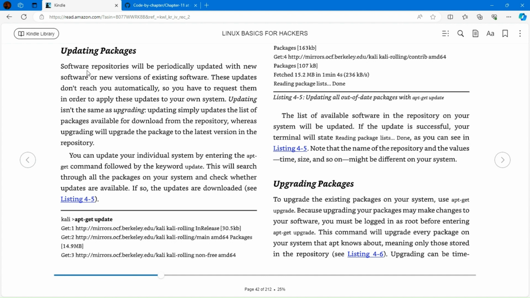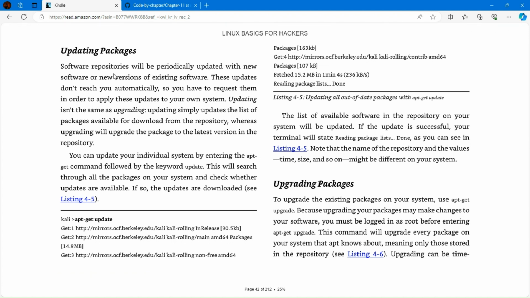Updating packages. Software repositories will be periodically updated with new software or new versions of existing software. These updates don't reach you automatically. You have to request them in order to apply these updates on your own system. Updating isn't the same as upgrading. Updating simply updates the list of packages available for download from your repository, whereas upgrading will upgrade the packages to the newest version in the repository.